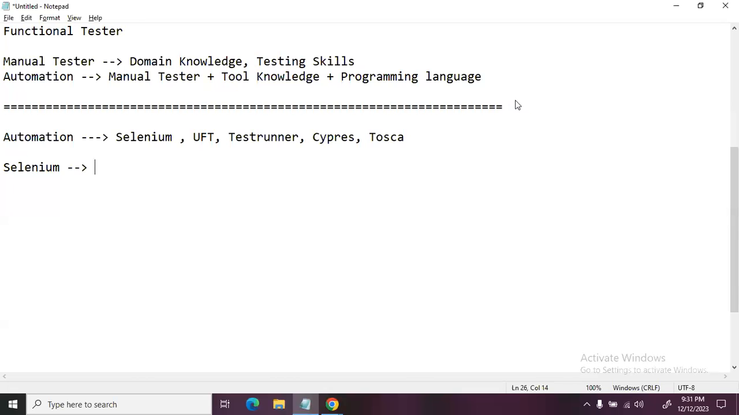If I see Tosca or UFT, they are paid tools. They are not free tools. The organization has to buy a license to procure the tool and use it in their organization. But Selenium is a free tool. Companies are not ready to spend any budget for doing automation testing, so they can use Selenium to the level of what it can do, because Selenium can do almost everything as part of your testing. So Selenium is the most preferable tool in the market.